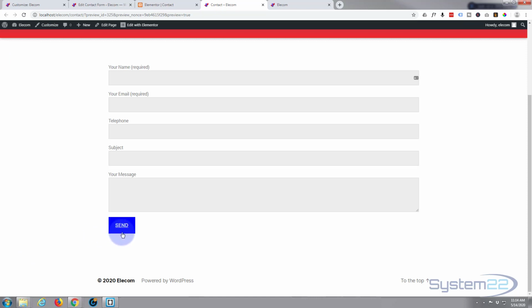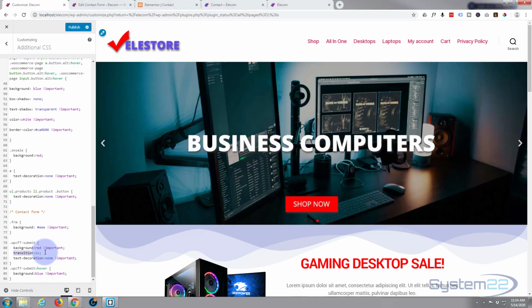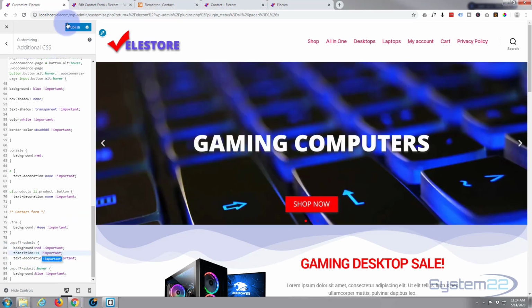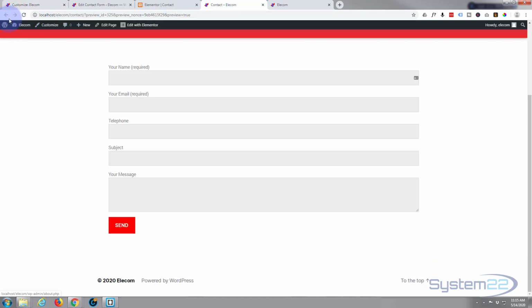Okay, the transition's not working very well, and we still got that little underline there. There we go. See, it's taking about a second now, and you get a little gradient color in between, which I think is quite nice. And that little underline that's under the send is gone too.